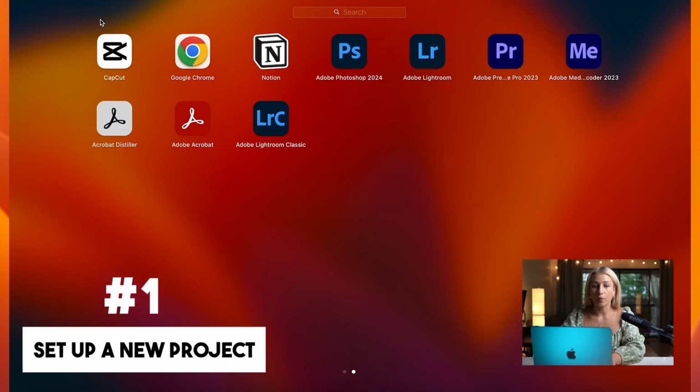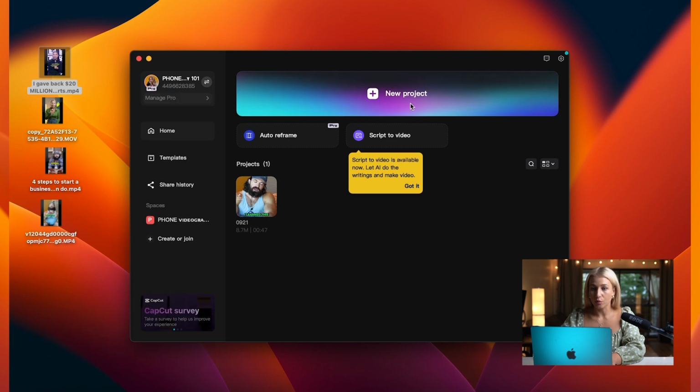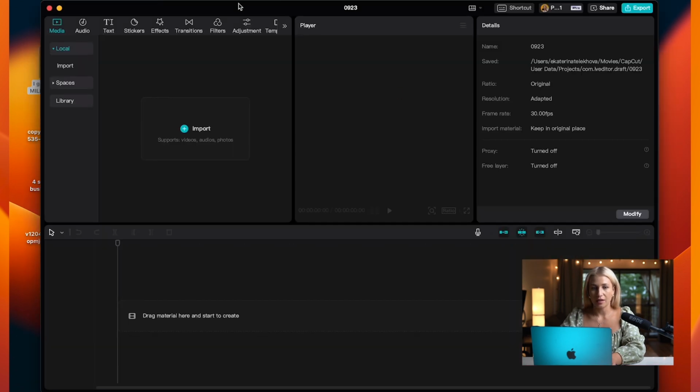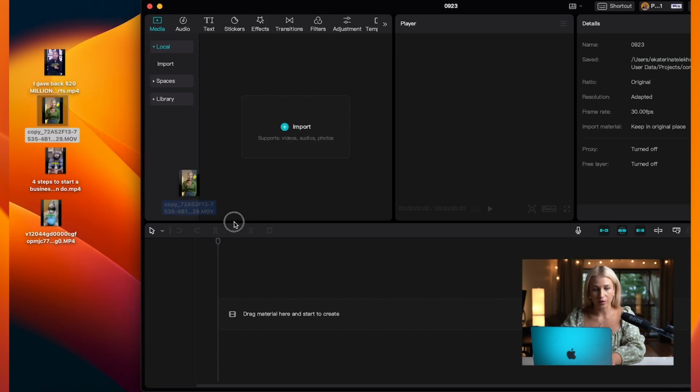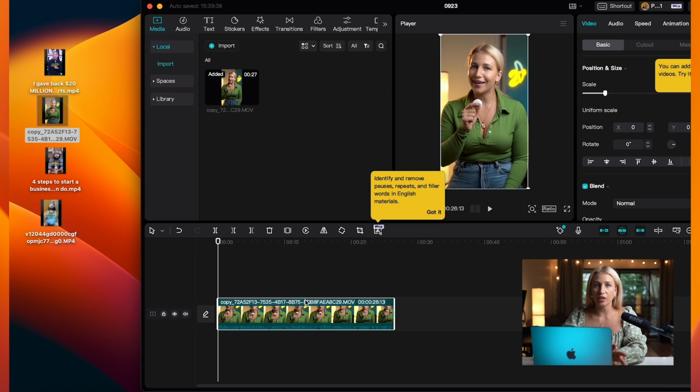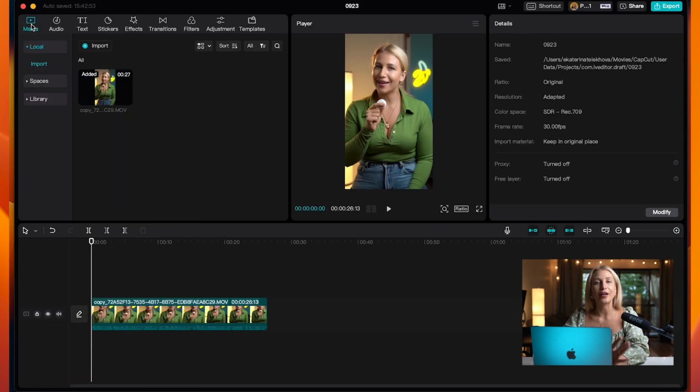Let's go ahead and open CapCut, open a new project and import the video that we want to create captions for. So you just go ahead and drag it into your timeline. If you require more explanation on how to set up new projects, import files and things like that, please refer to the previous video that I mentioned before, which was video 1 in this series of how to create captions in CapCut.